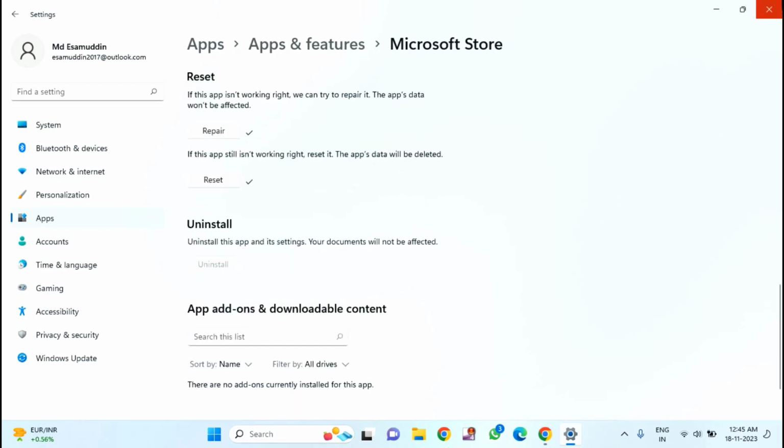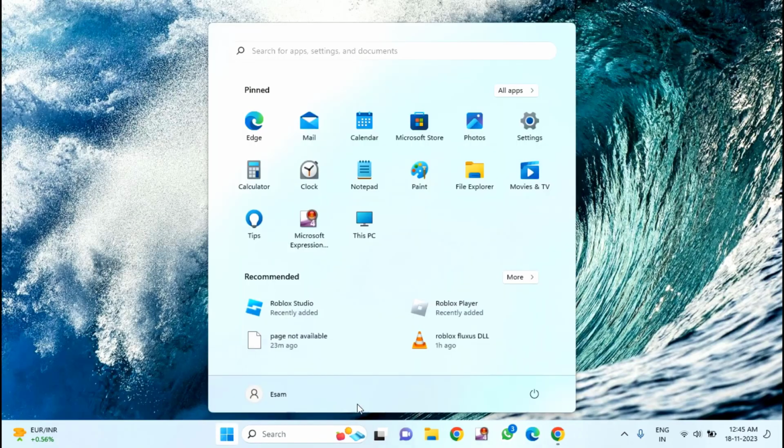After completion of this, just close this window and restart your PC. After restarting, hope your issue will be resolved. That's it guys. So in this way, you can fix Roblox not launching or closes instantly on your Microsoft Store.